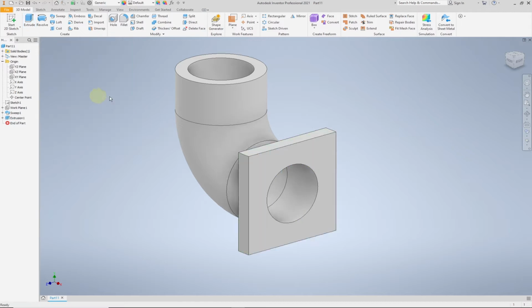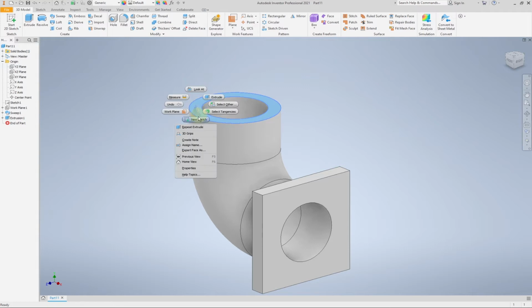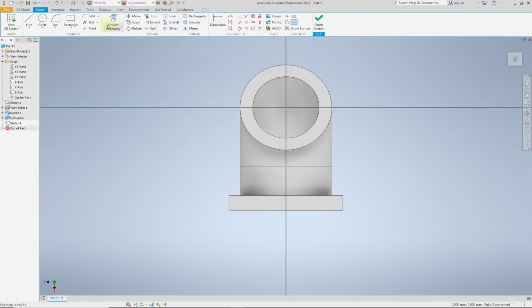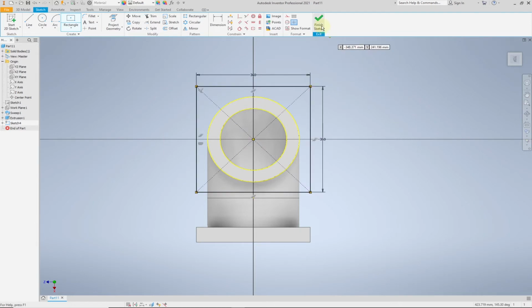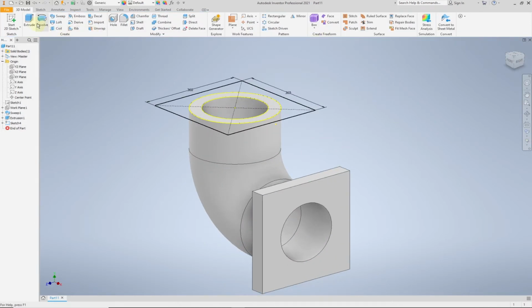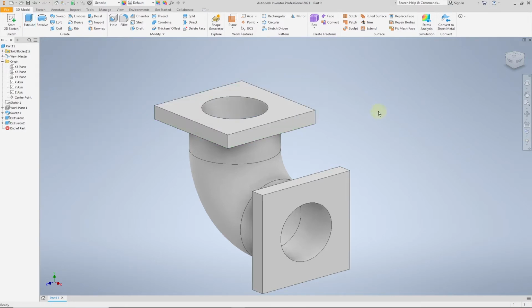50 mm. Okay, and then create another sketch at the above here, right click, new sketch, project geometry this circle, and then create a center point rectangle at the center here, 360 mm, and then finish sketch. Then extrude, select this sketch, flip direction and 50 mm here, and click OK.